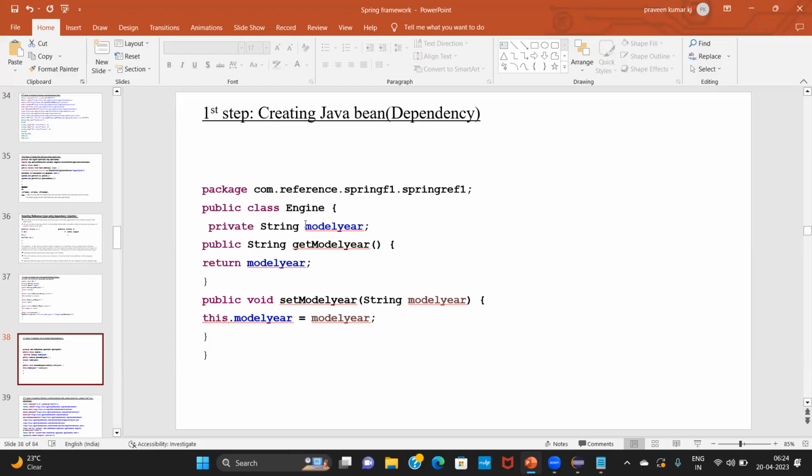Engine again depends on one primitive dependency, that is simply private String modelYear. It is depending upon only this one dependency. Select this one property and generate setters and getters. Now guys, what should you tell your container to do? You should tell your container to create an object of Engine.